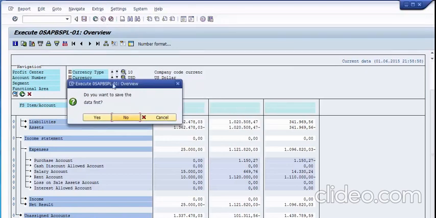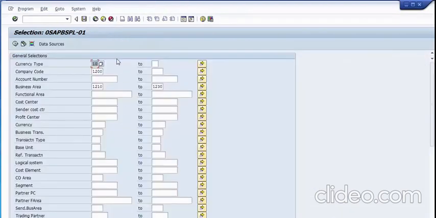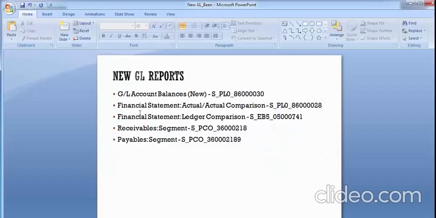Now you can click to go back and the message will come: do you want to save the data first? No. So this is the second report we have covered, financial statement actual versus actual comparison.